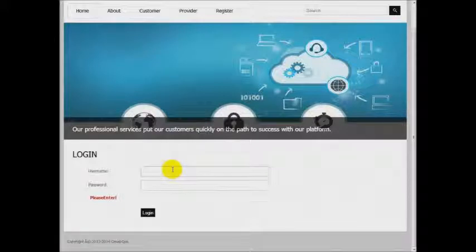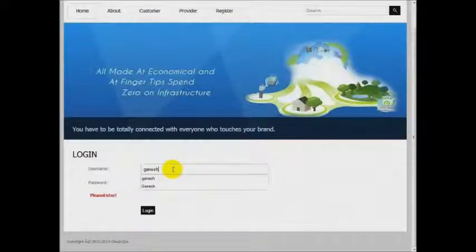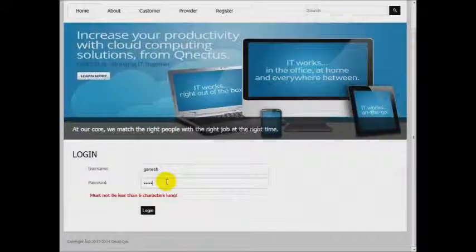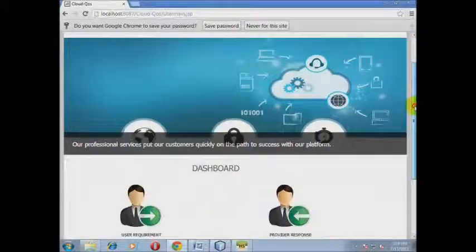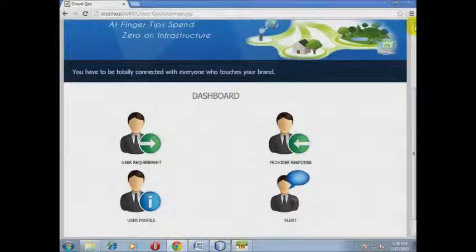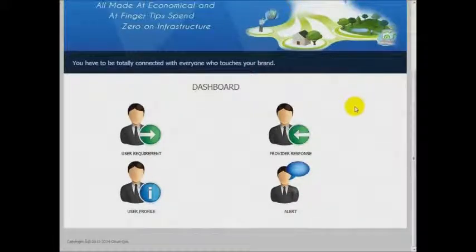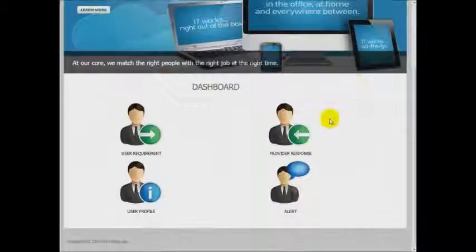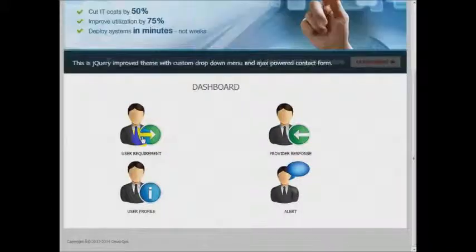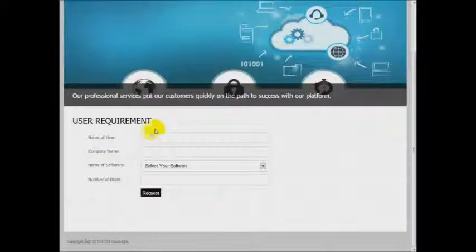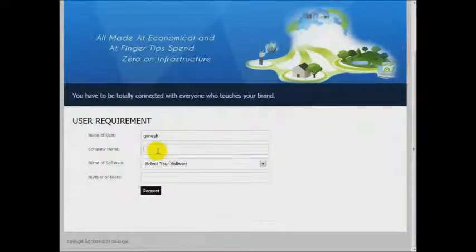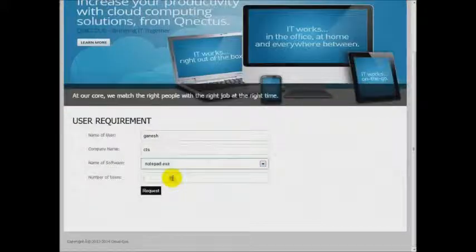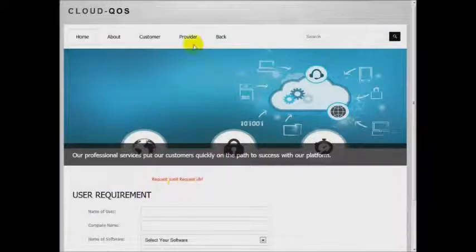The user uses his login page to request his resources. So this is the dashboard provided to the user, the client side. He could use the user requirement tab to give his user requirements, with the needed name specifying the resource names. Fill in the applications, the name of the user, company name of software, number of users, number of software. Here, since it's a demo, we have used Notepad as a resource, and the request has been sent successfully.